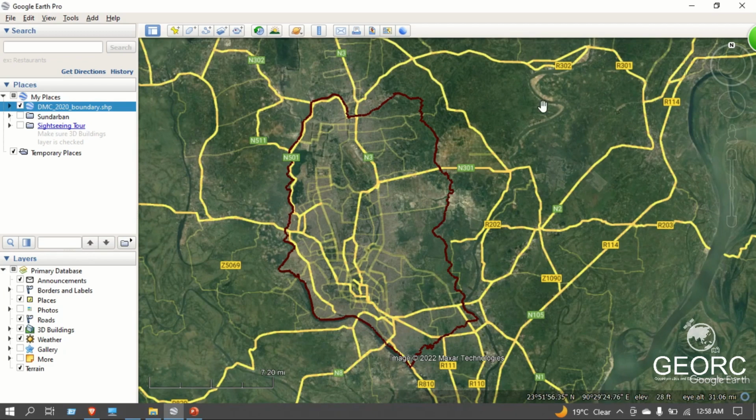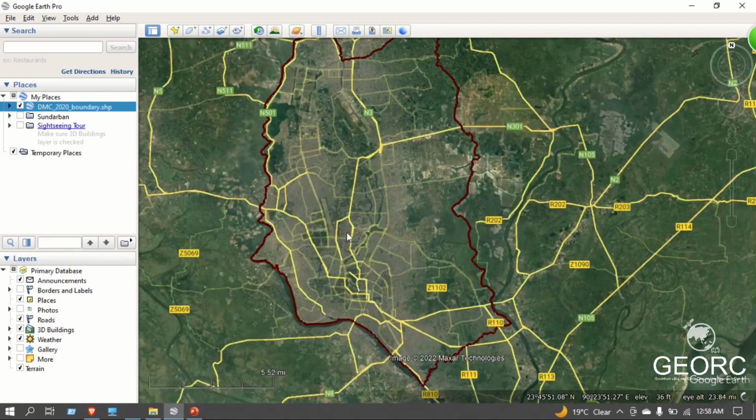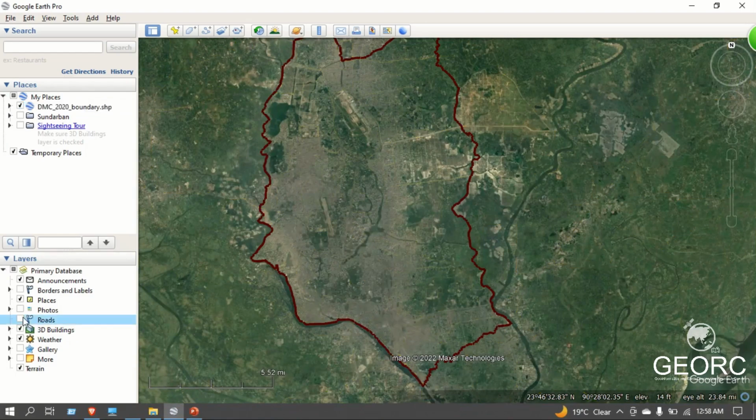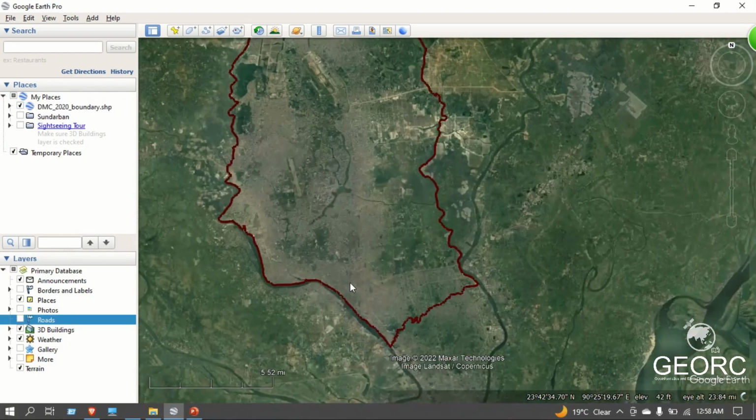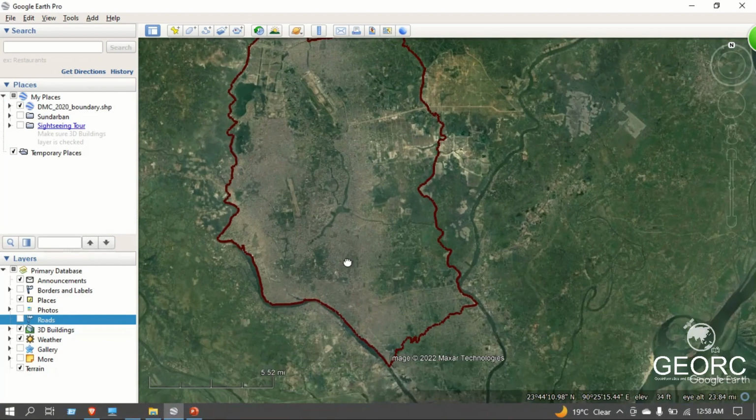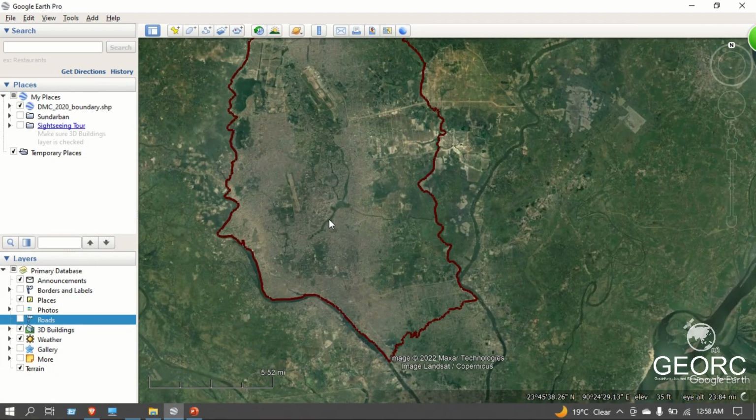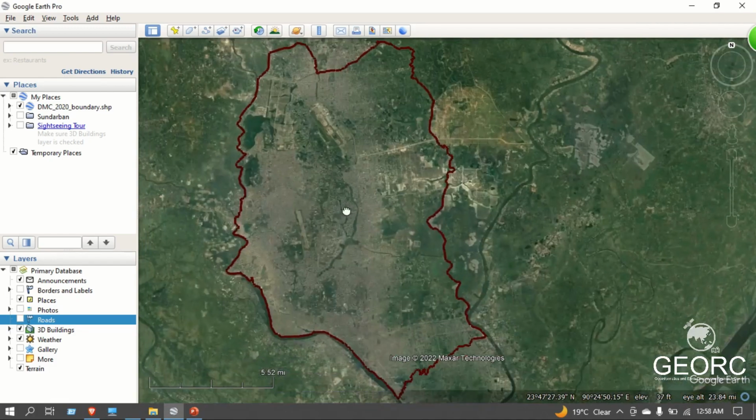Actually, as you can see, this is the road network layer and it looks clumsy. It will distract me from my desired task, so we can just uncheck the road network layer. Okay, so now we are going to see how we can add points or polygons inside our desired area.